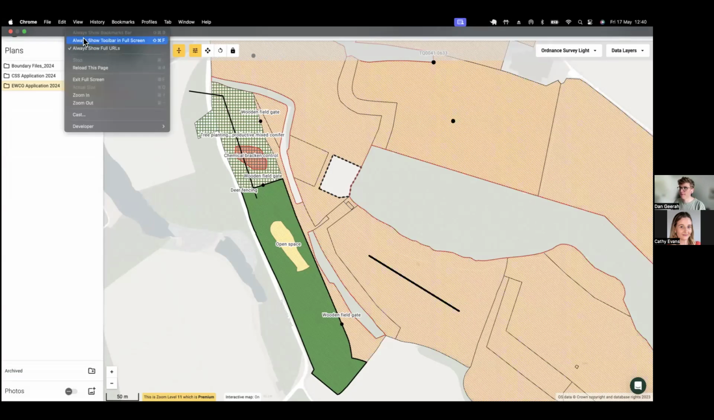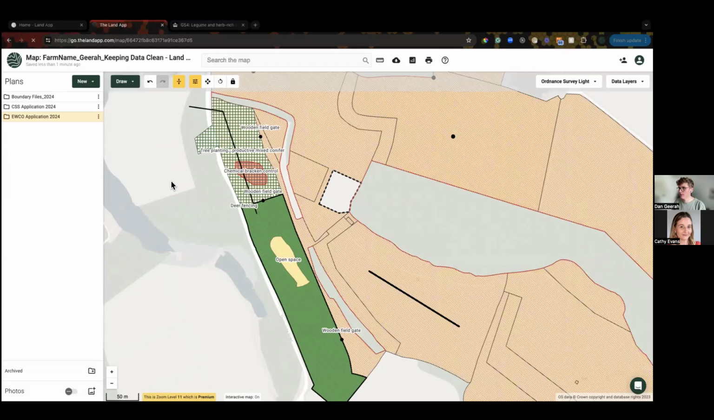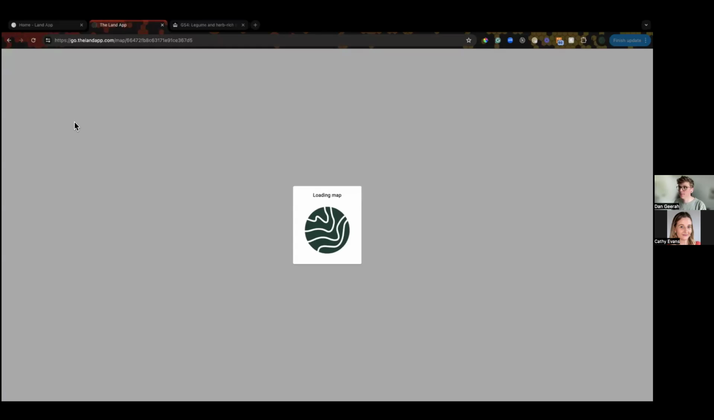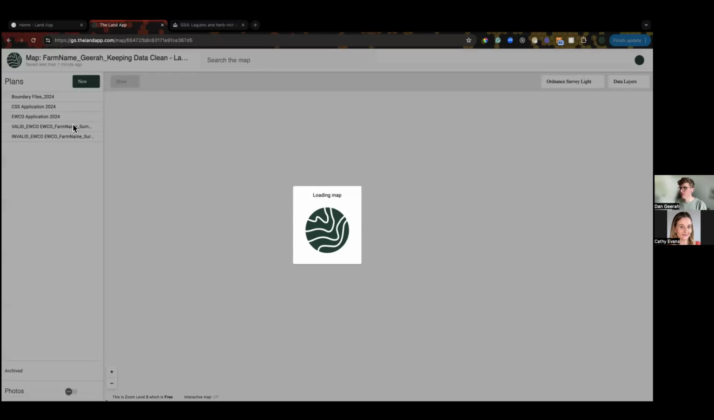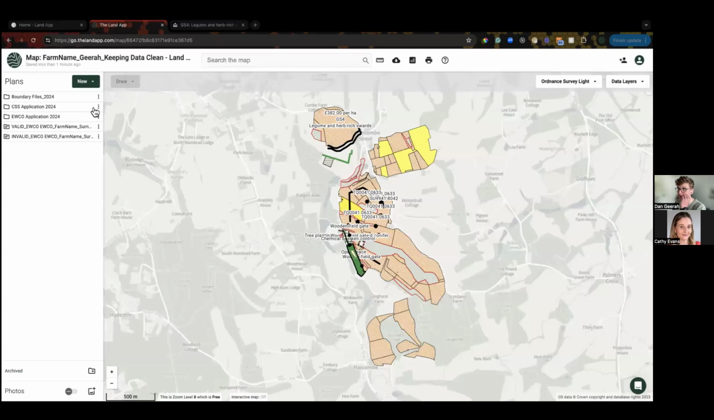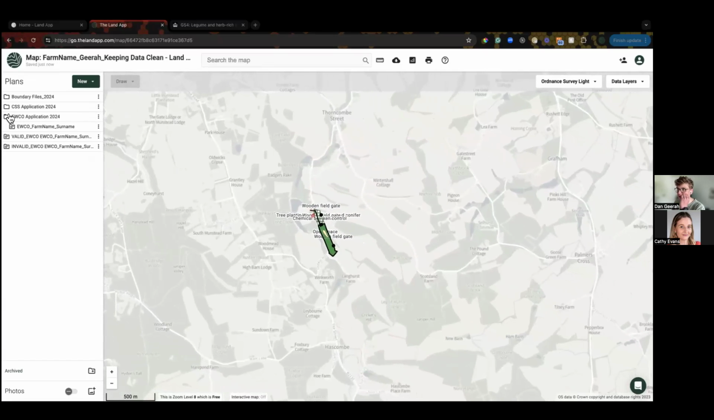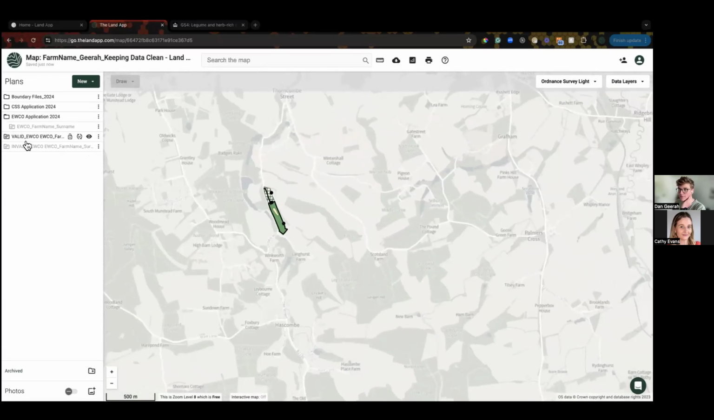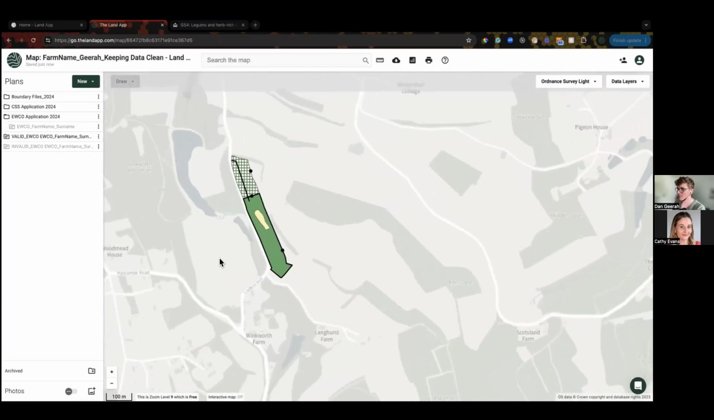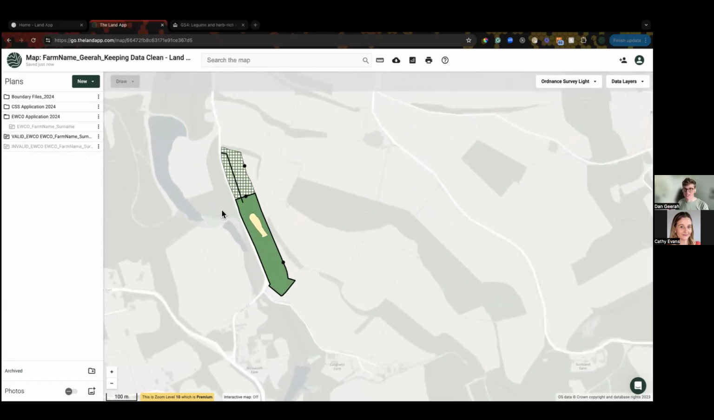Refresh my screen. Hopefully. Yeah. So I've now been served these 2 extra plans. I'm just going to hide my woodland, and my UCO, just going to hide the error. So firstly, I've got this plan that's called valid. And what it's done is it's cleaned up the edges of my plan.